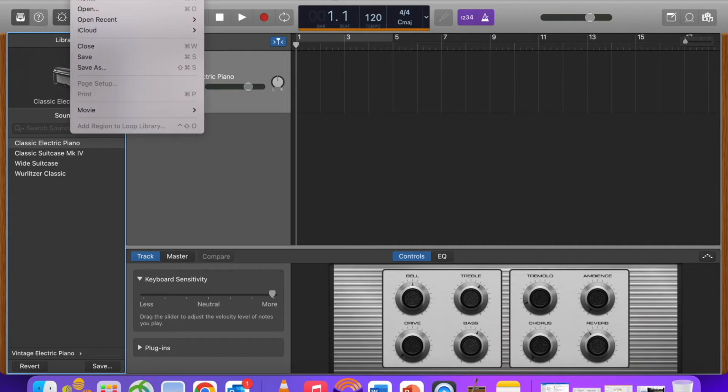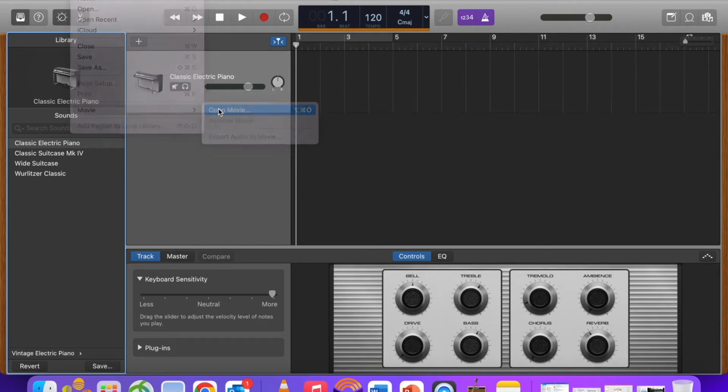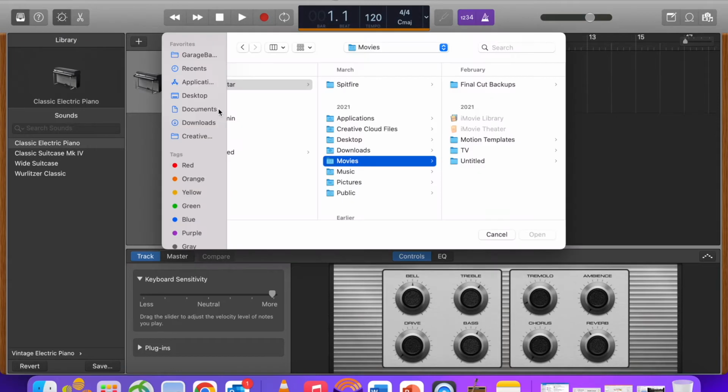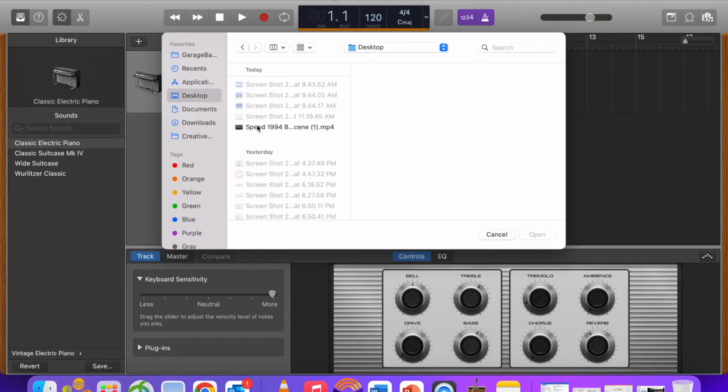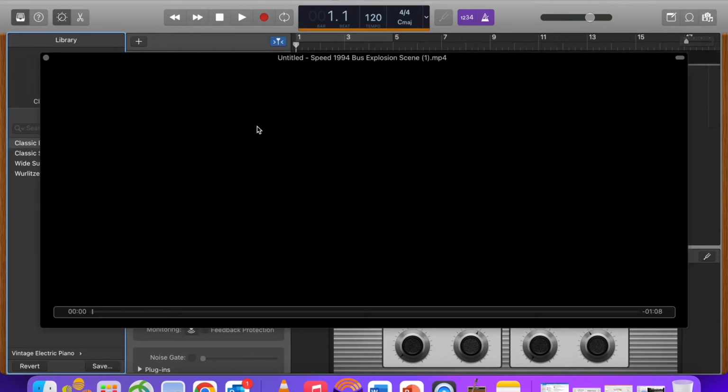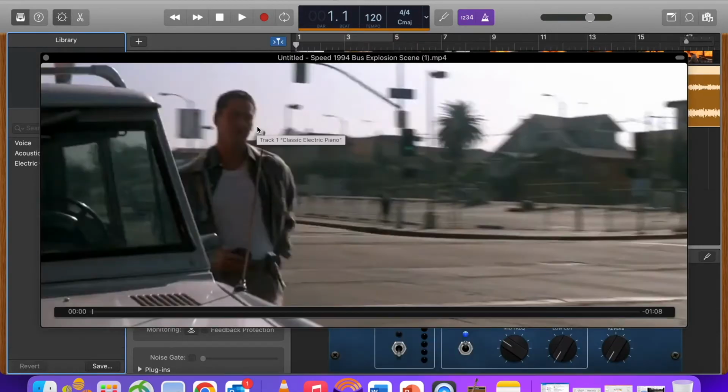So I go to File at the top and then I scroll all the way down to the movie section right here and I click on Open Movie. Once my pop-up menu appears, I saved mine on my desktop. There it is. I'm going to double click to bring it up onto my GarageBand platform.